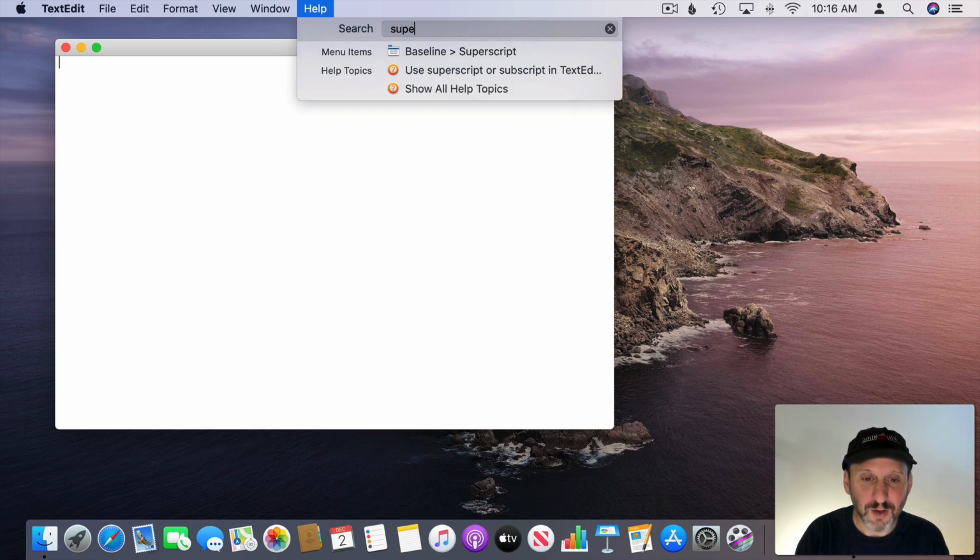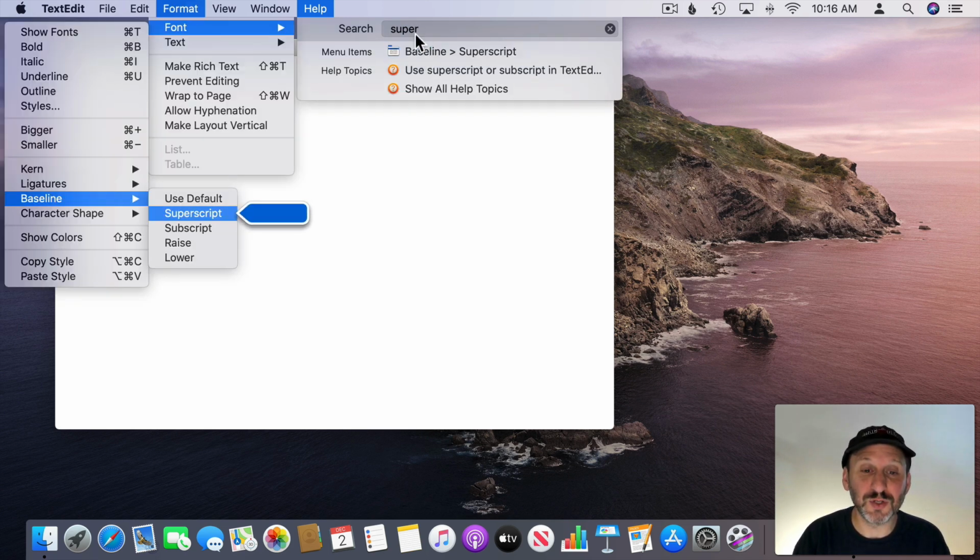So for instance if I were to look for the superscript command, I could type super and you could see it finds it. If I move my cursor over it, it will actually even show me that it's in font and then under baseline and then superscript. And I could also just click it here to actually use that command. I don't have to go to the menu to use it.